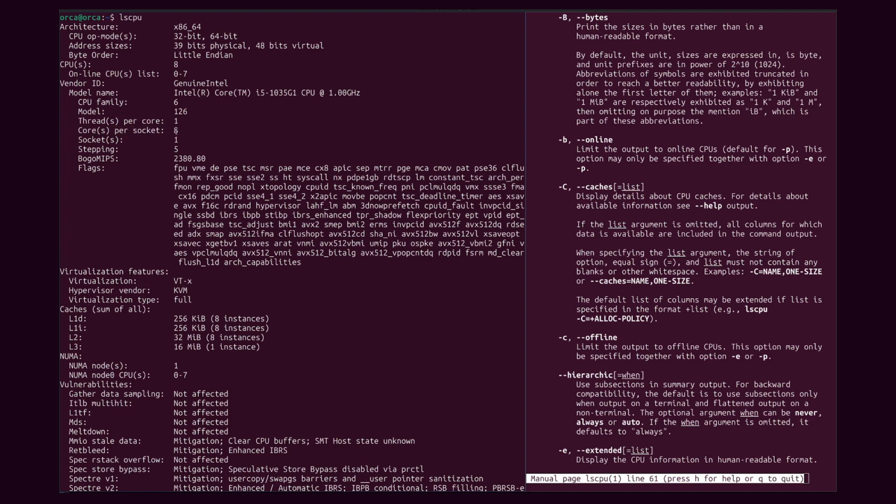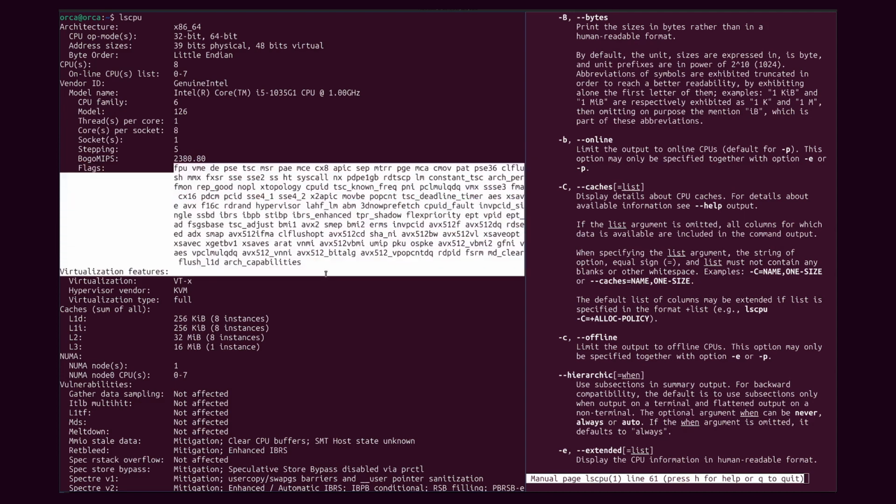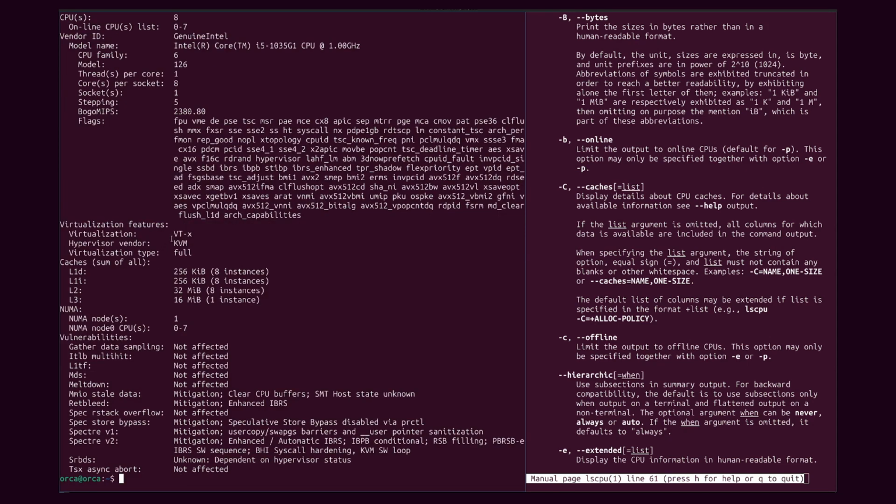So basically, the 8 is what the kernel is saying as available CPU cores, but these are the logical CPU cores, basically. The flags are equivalent to the features, so all the capabilities supported by the CPU. And here, it's just showing that virtualization is enabled. KVM is the hypervisor.